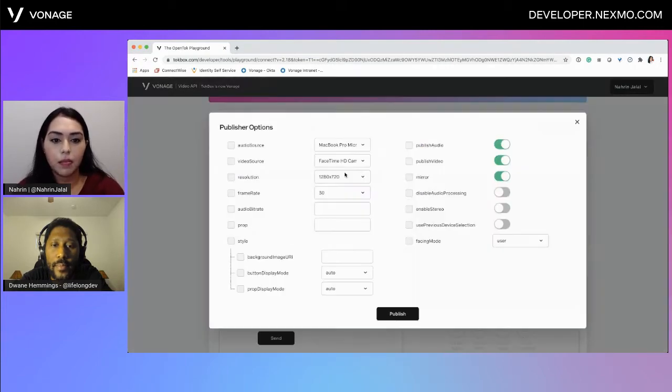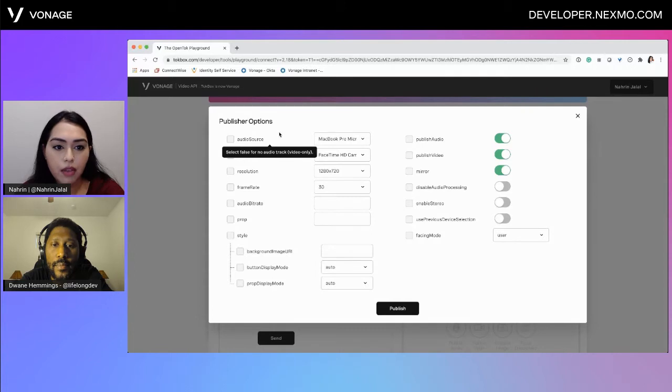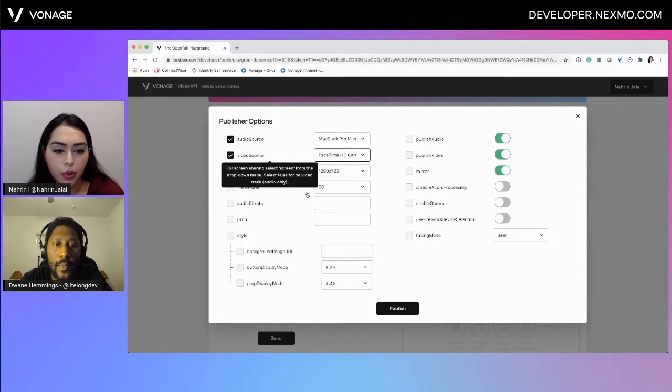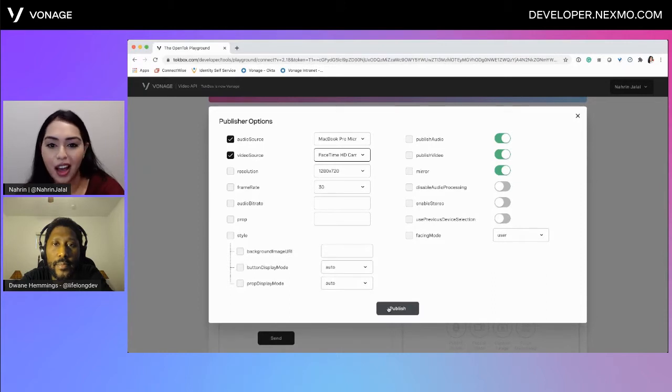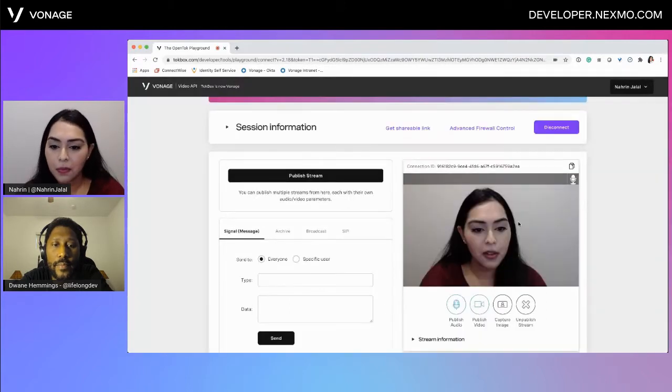And then you can hit publish stream. You also do have all these options that you would normally do with code that you can actually just toggle on and off. So we've got all of our audio source options. So you can pick which video you want to use as well, styles, mirrors, like everything that you would want to actually play around with before you commit to something we've got here for you. So that's how that works.